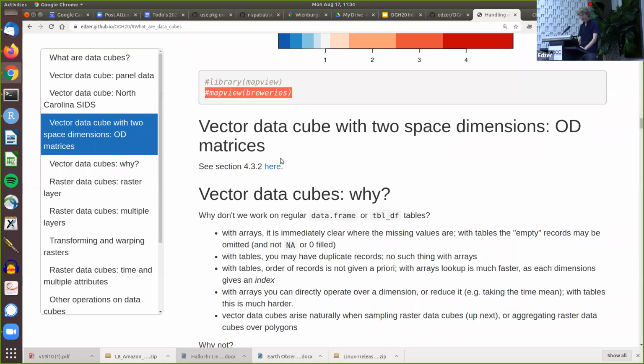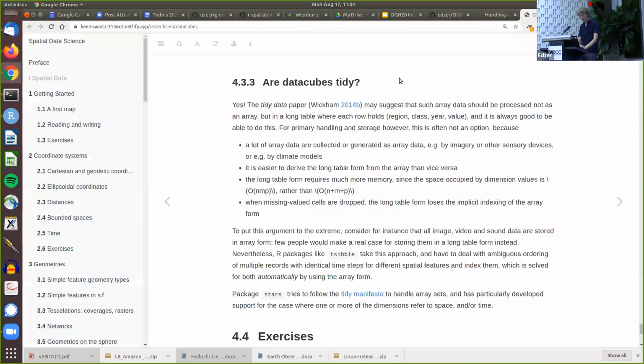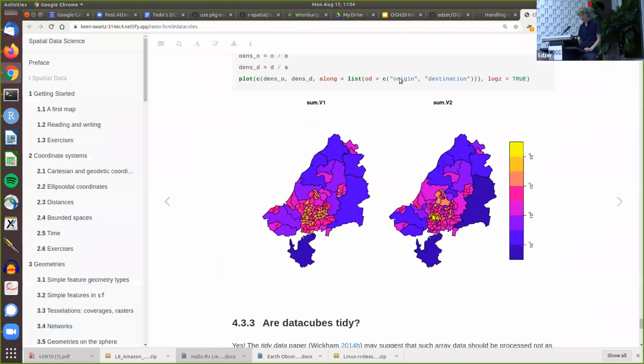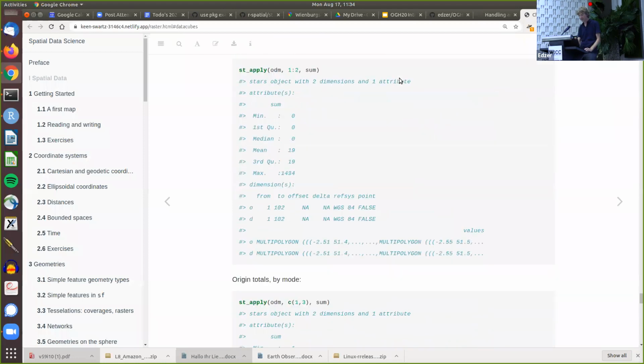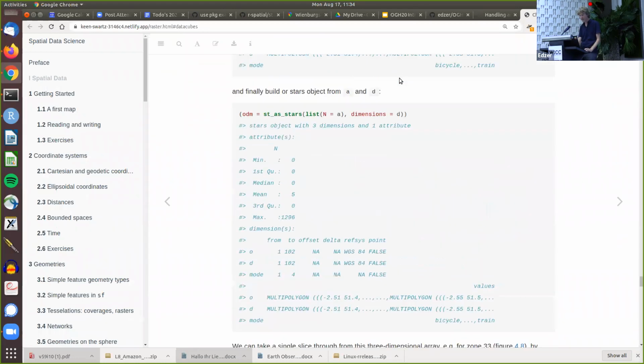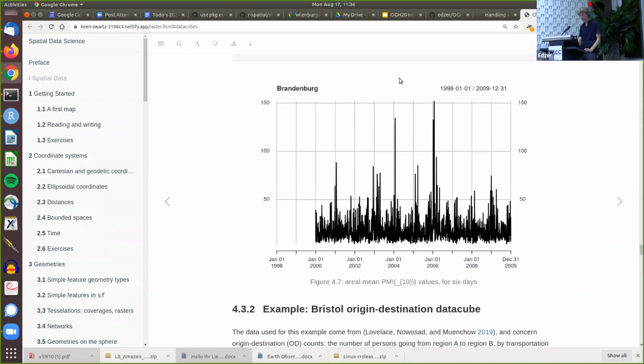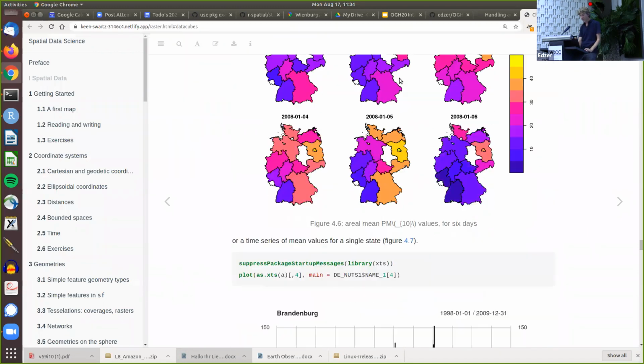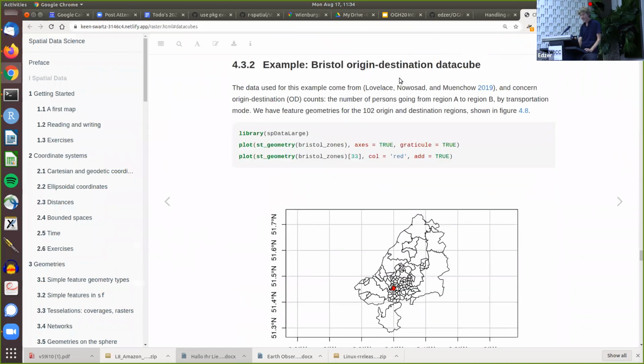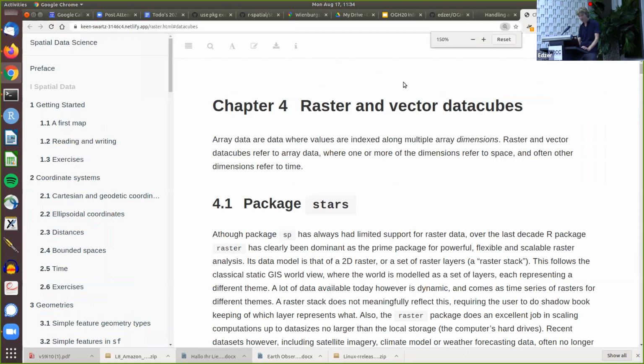That case has been worked out in chapter 13.2 of a book that is very slowly progressing. It builds on a data set that Robin Lovelace, one of the authors of Geocomputation with R, shared. And that is an origin destination cube from the Bristol region.